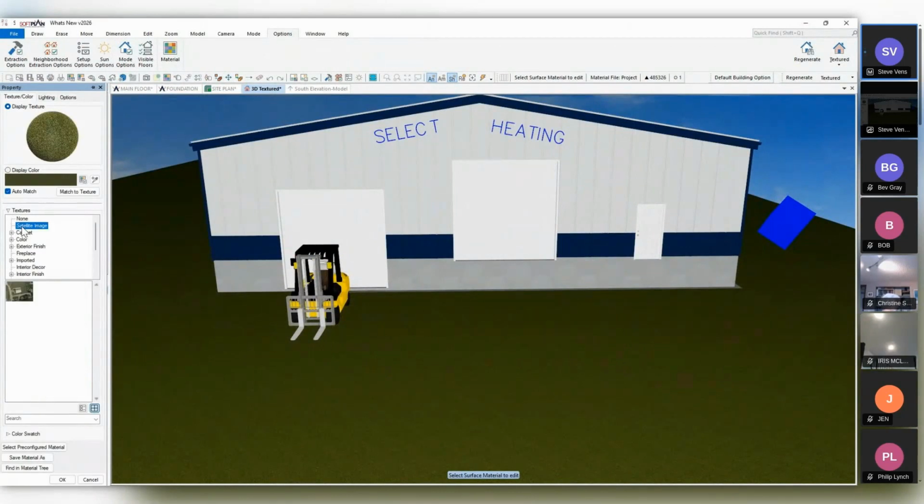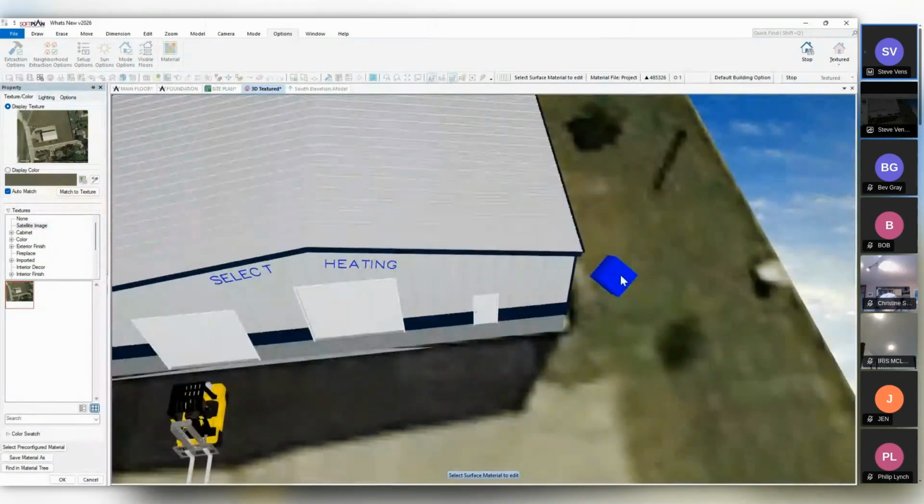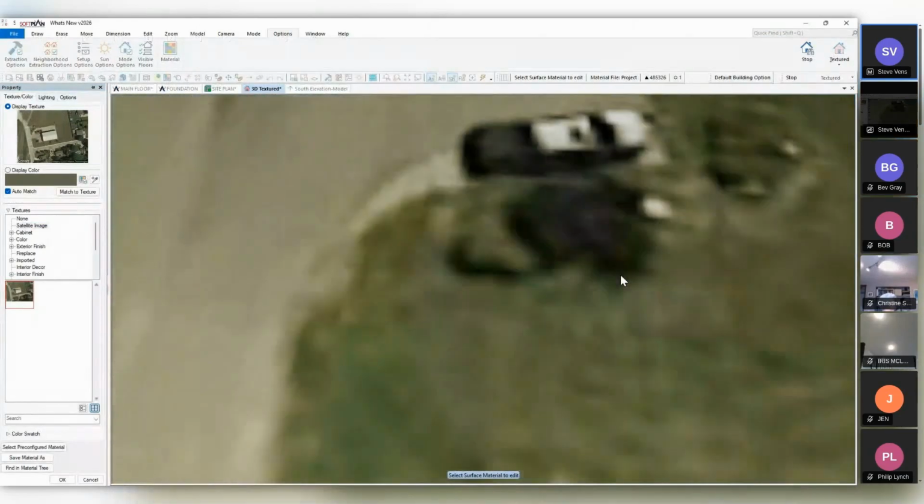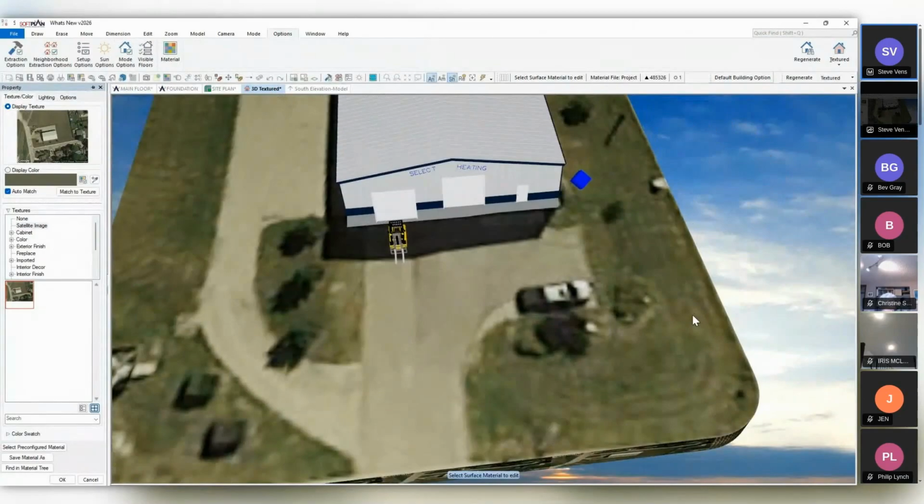And in your list of textures, top of the list will be satellite image. So if you imported your Google Maps data, you'll be able to click on the satellite image and it will paste that image directly onto your site. Let me kind of back up a bit and pan up. Okay, so that ability is what we've added to version 2026, the ability to take that same satellite image that you imported into 2D to also represent that in your 3D side.